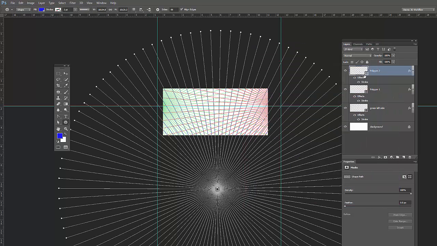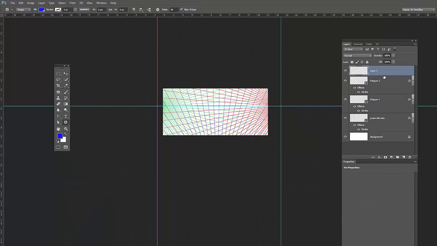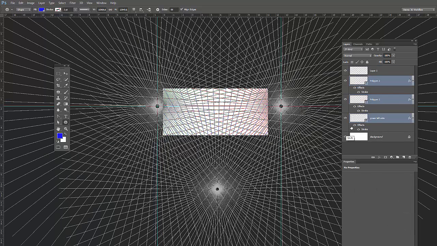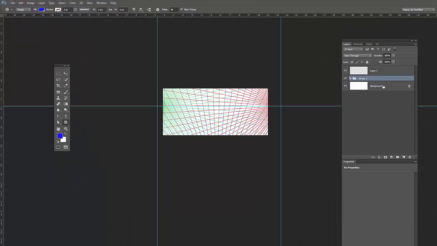Okay, so now we have our 3-point perspective. Let's go ahead and make a brand new layer right on the top. Target all of these, group them, Command G for group. Call this one perspective group, lines if you like. I'm just going to call it perspective. Well, I'll tell you what, we'll go lines. Place this right on the very top.